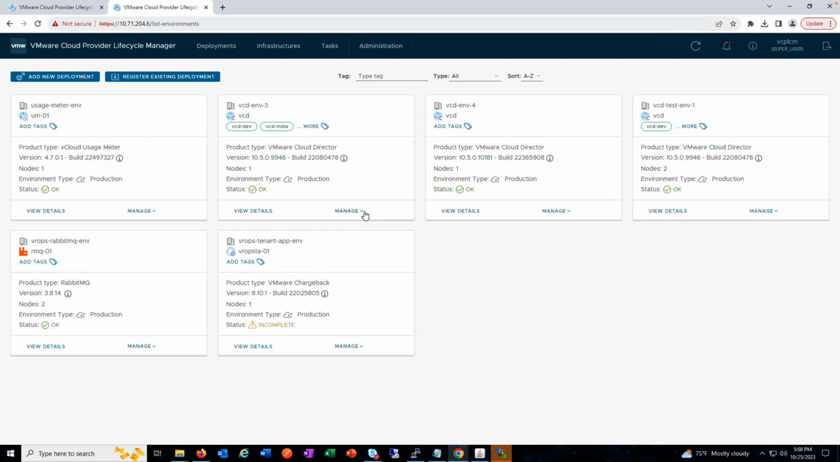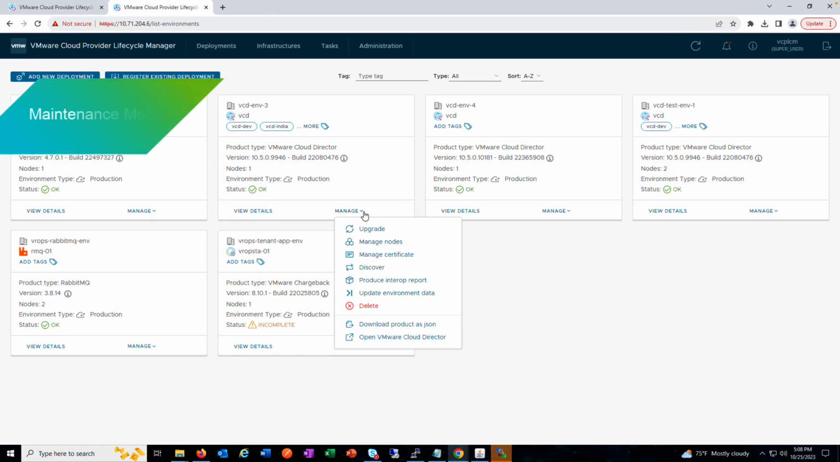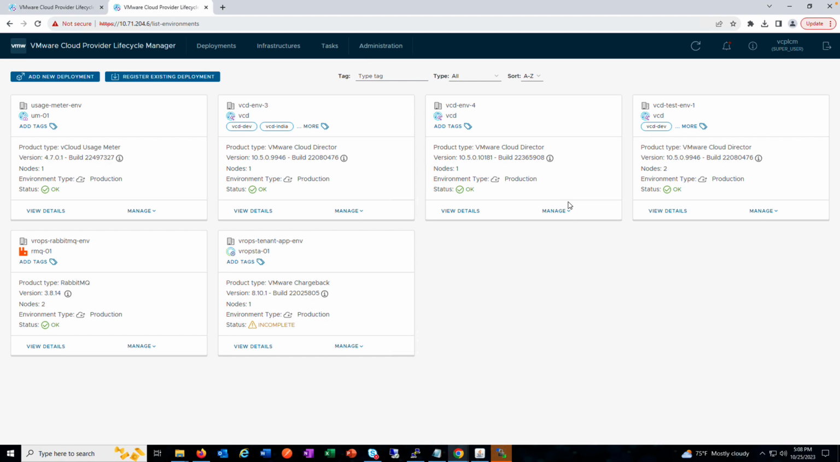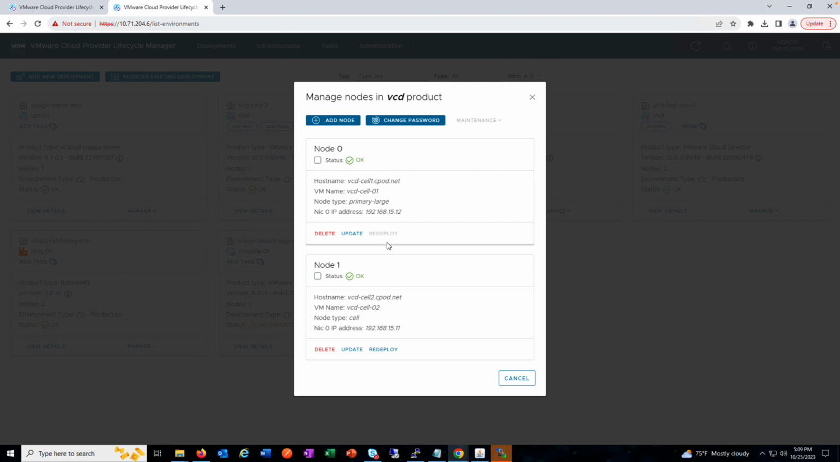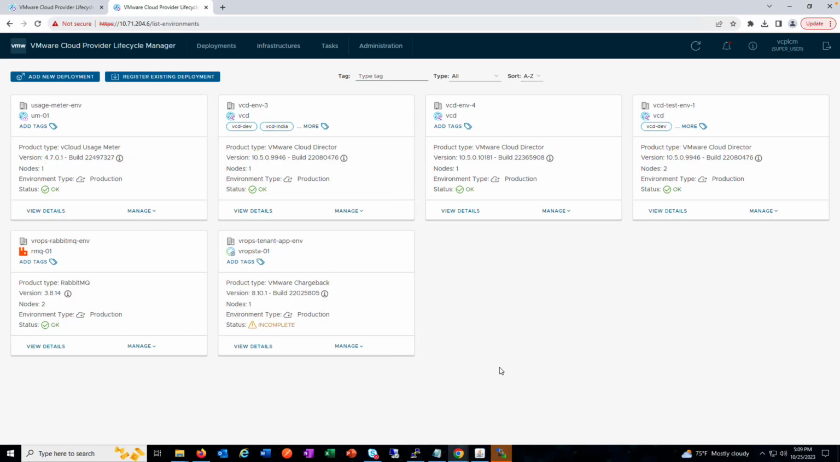Now day 2 operations remains the same. As you can see, we haven't changed anything except for the fact that we have included maintenance mode for the cells, which I'm going to show you right now. So let's look at the other deployment which has multiple cells. So let's look at this one. So if we go to manage nodes, we can just select on the node 1 or any other nodes, and we can put it in maintenance mode. And if you are doing any maintenance activity, you can just use this feature from the UI itself.